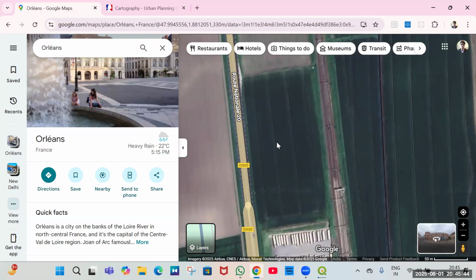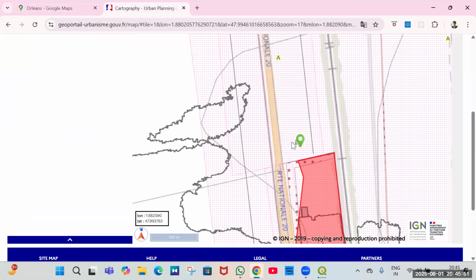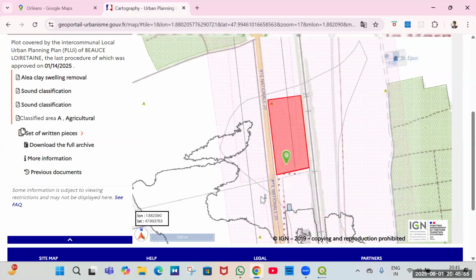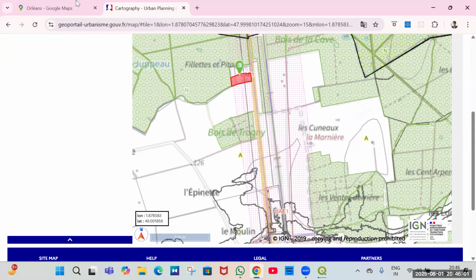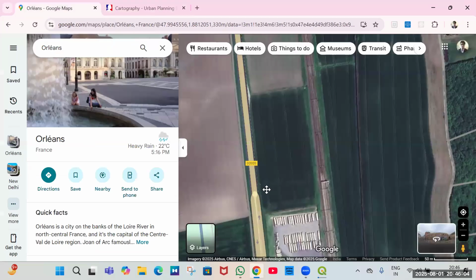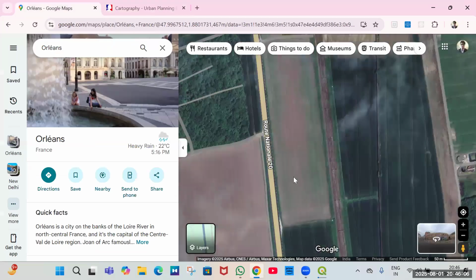Right now it's not in the economic zone as mentioned here. This is the plot. It's under agriculture, so this is not in the economic activity zone, but we can select that location also. And now this has one more economic activity zone.